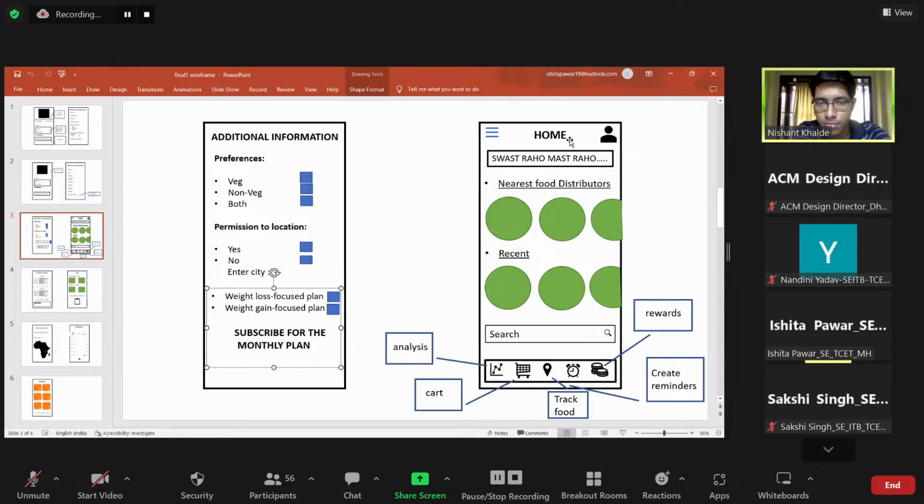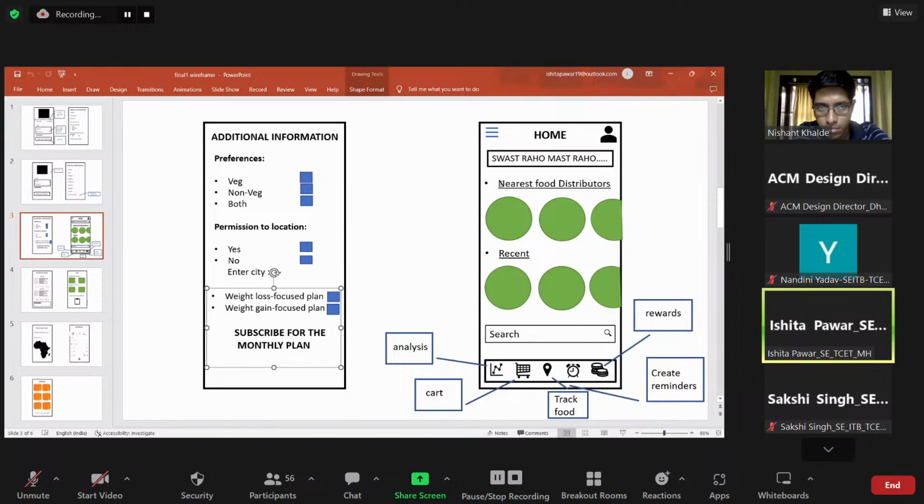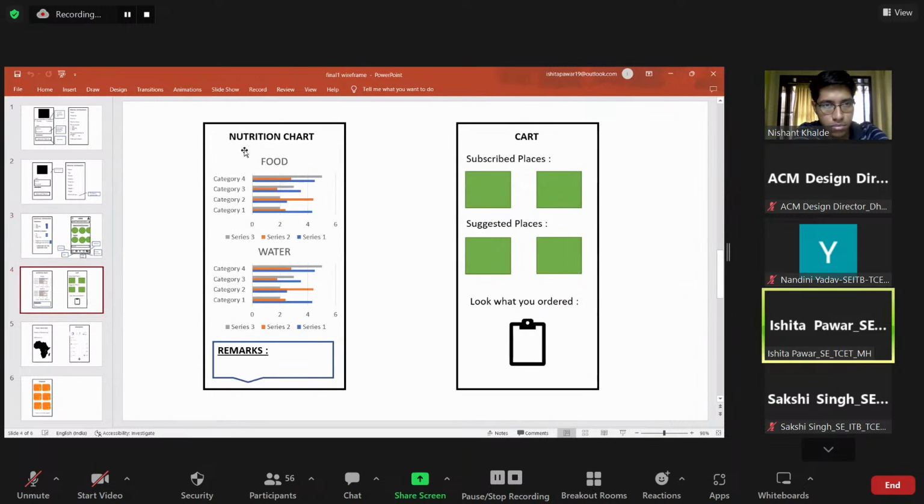Then this is the home page, where they'll see the nearest food distributors and the recent ones. We have the icons on the bottom side, like analysis, cards, track food, reminders and reward system. I'll be explaining each page. First is the nutrition chart. Whatever food you're ordering, this will show the nutritional content, like proteins, carbohydrates, fats, so that they can eat a balanced diet.